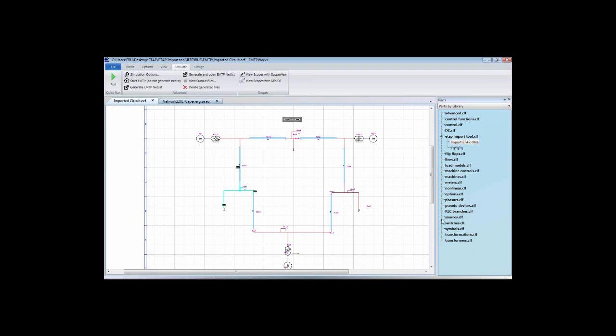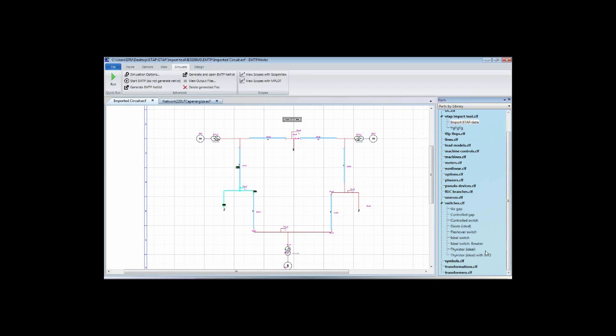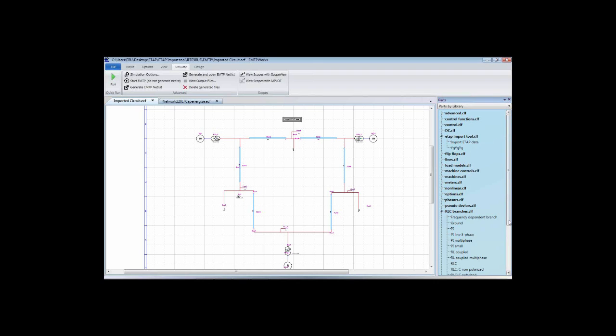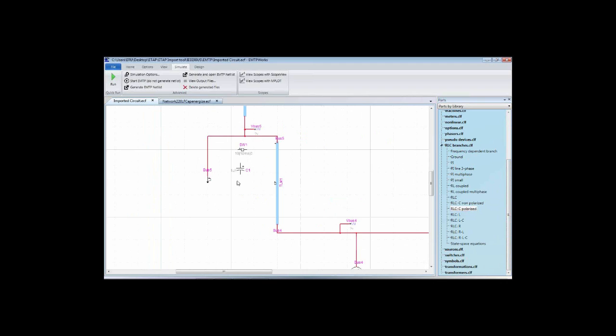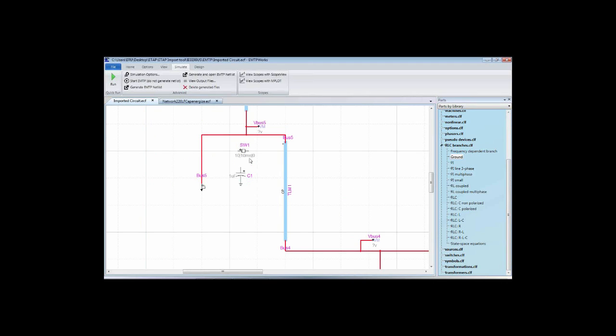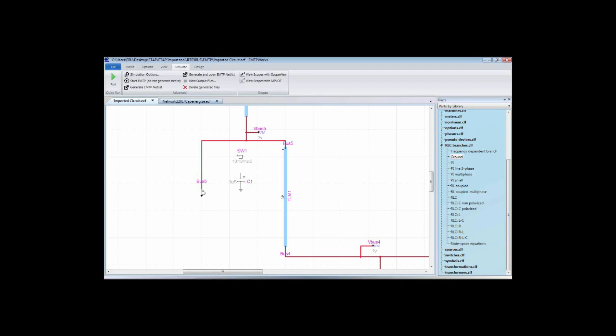So let's simply add a breaker. I'm going to the switches library, and I will add a breaker to the system. And let's add a capacitor bank. So I'm going to the RLC library and add a capacitor. Let's zoom a little bit. Let's connect this capacitor to the ground, and we can rotate this breaker here to connect it to bus number 5.